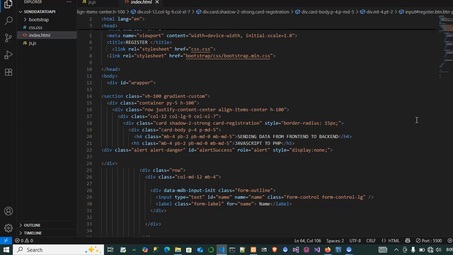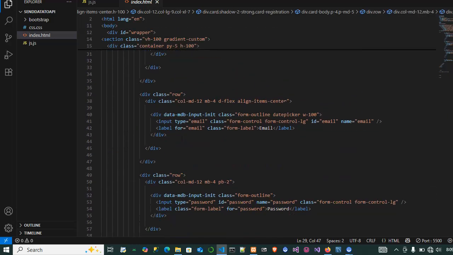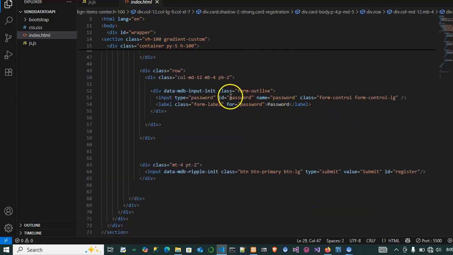When I'm explaining the programming code in detail, I will go into that. But today we'll be looking at how to target this, write code, pass data from the form, and send it to the backend. Now the ID here is name for the name input. The ID for email is also email. The ID for password is password here, and the ID for the button is register. Alright, so now I'll go into the code.